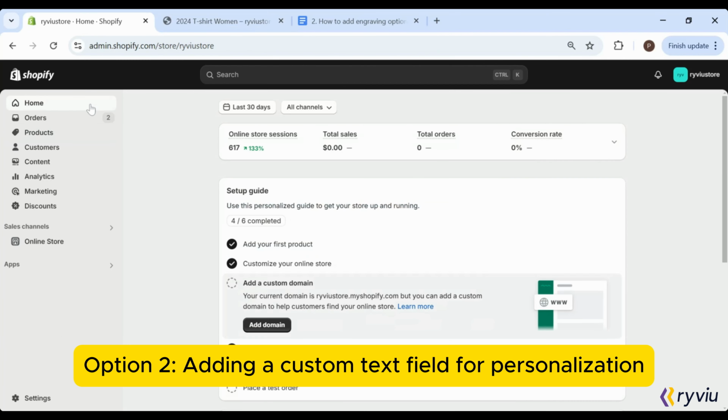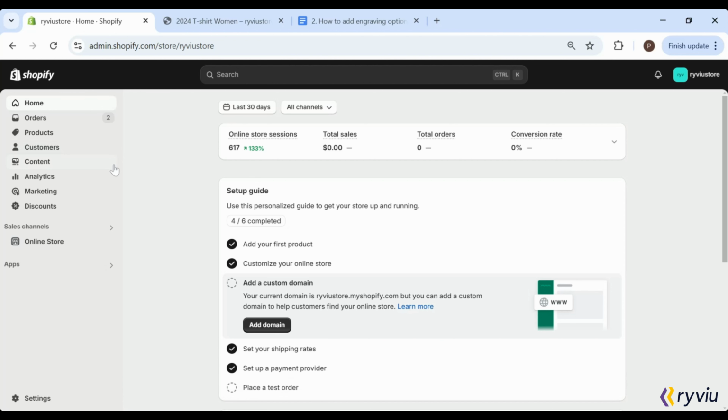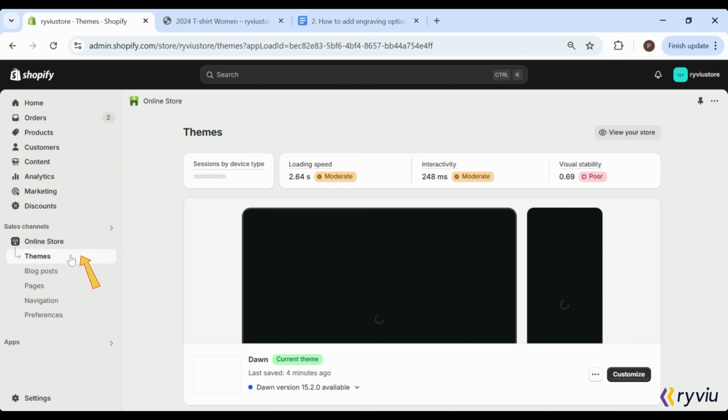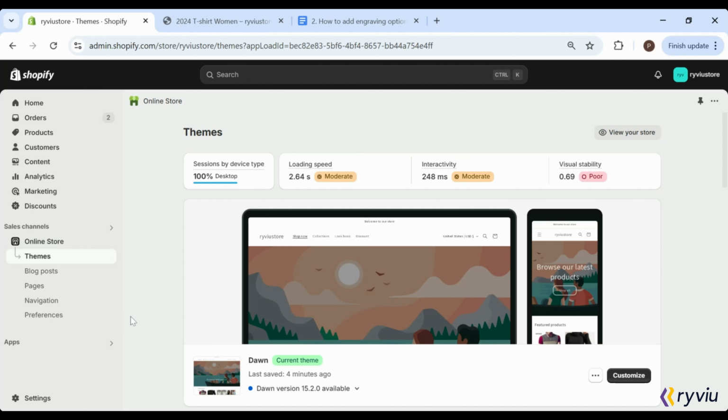Option 2. Adding a custom text field for personalization. Next, we'll add a simple text field where customers can enter custom details, engraving options like a name or special message. First, from your Shopify admin, go to Online Store on the left side of your screen, then select Themes.